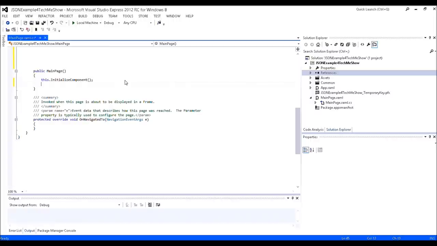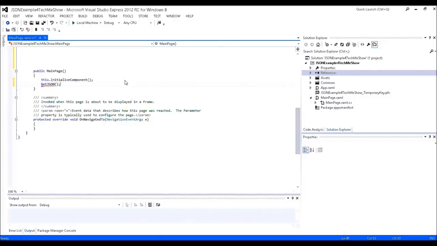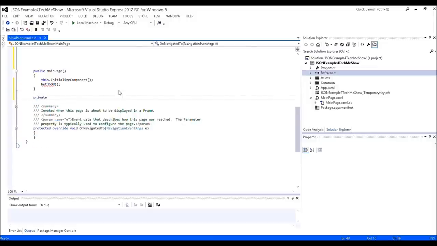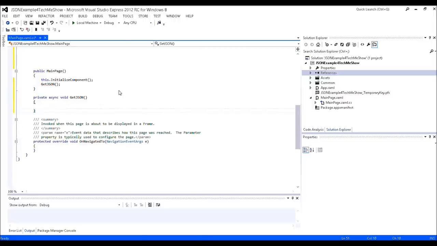So now we can do it in the main page, but what we're going to do right now is go ahead and type GetJSON, and obviously it's going to error because it doesn't exist. So now in Windows 8, it's a little bit different than Windows Phone. So we'll go ahead and do private async void, and let's do GetJSON, right? And go ahead and put in our brackets, and I like to end the brackets.